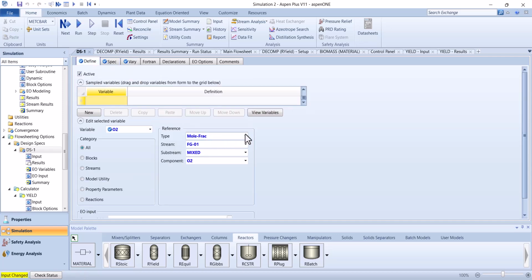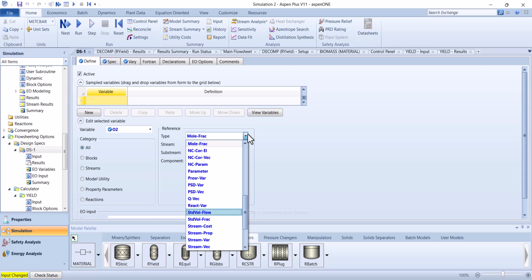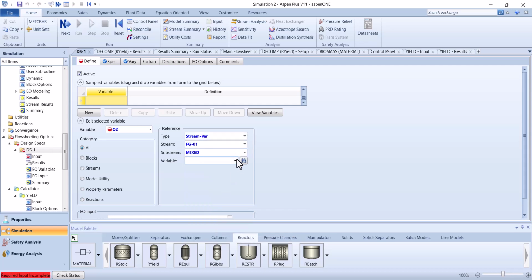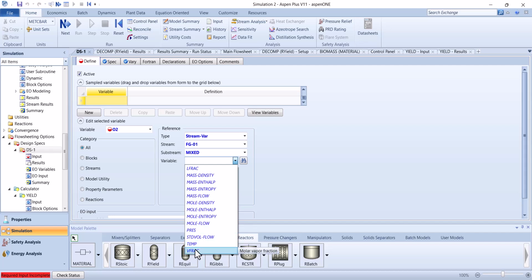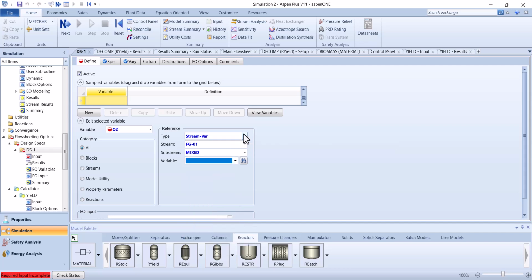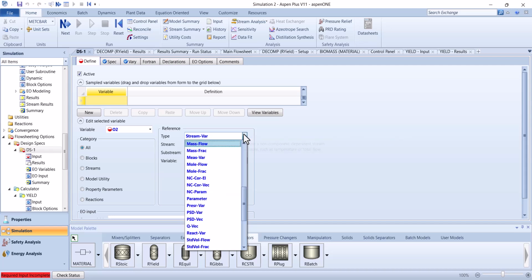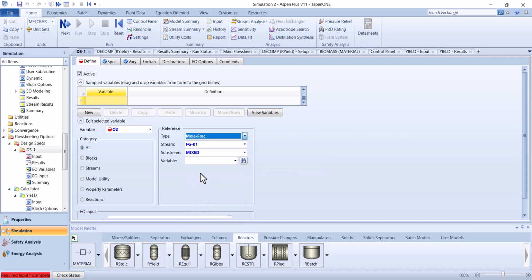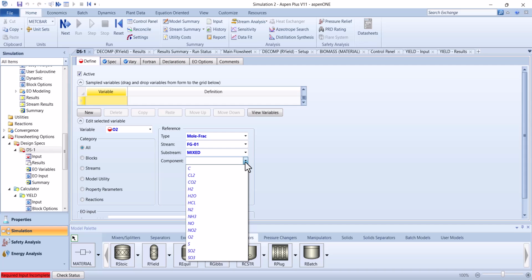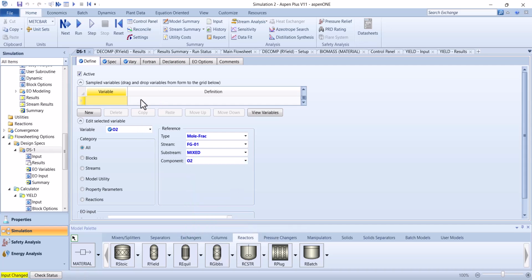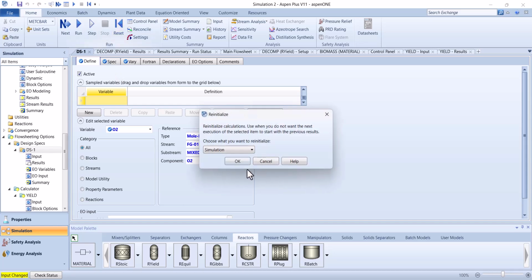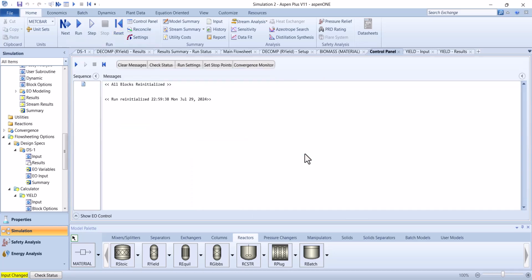And there also, instead of directly mole fraction, you can go to the stream variable, and which variable, then you can mention it, mole flow or everything. So there I was using mole fraction directly because I am dealing with only one component. So if you are dealing with whole streams, it's better to go with stream variable. Then I am resetting it again.